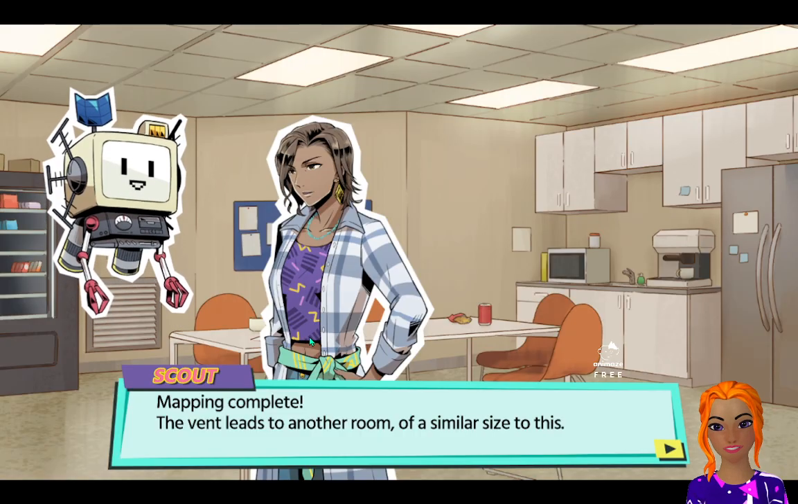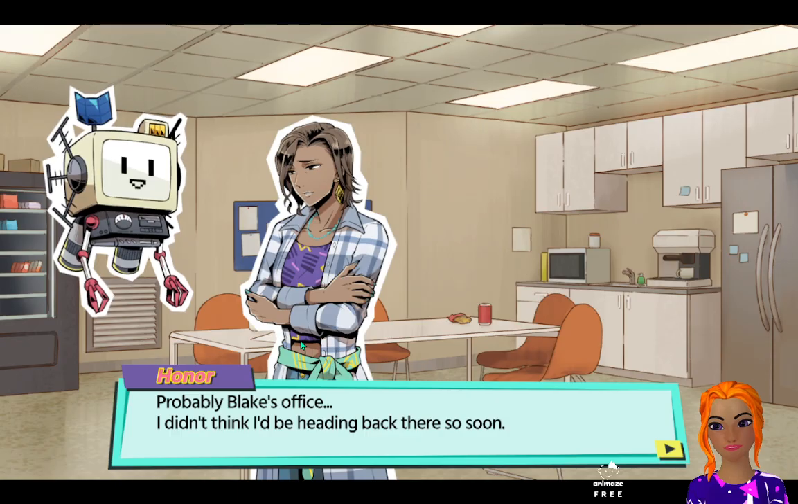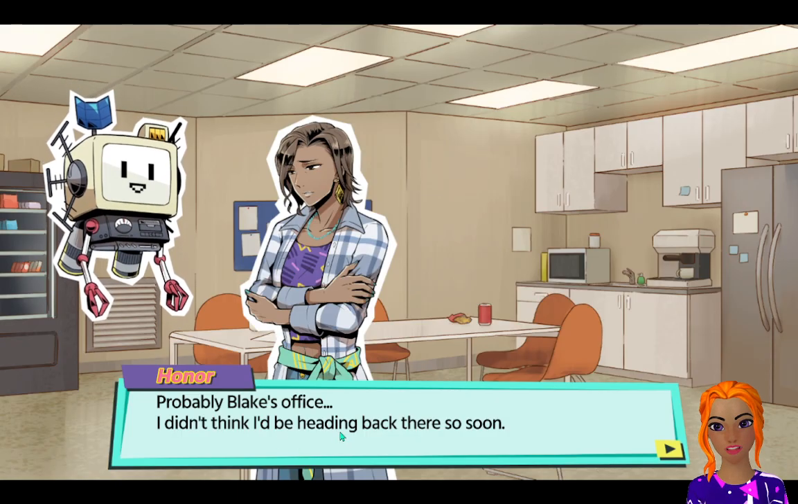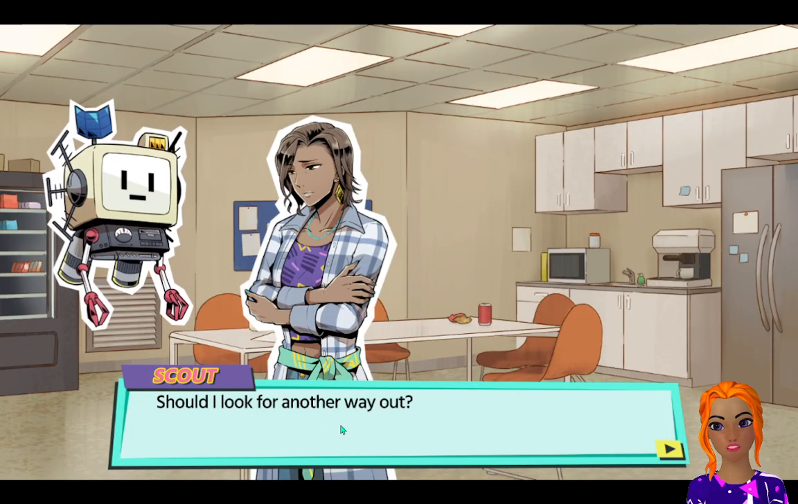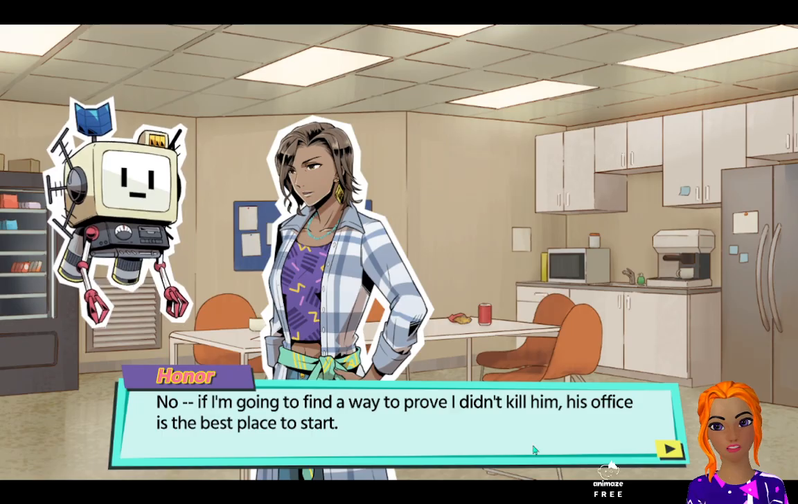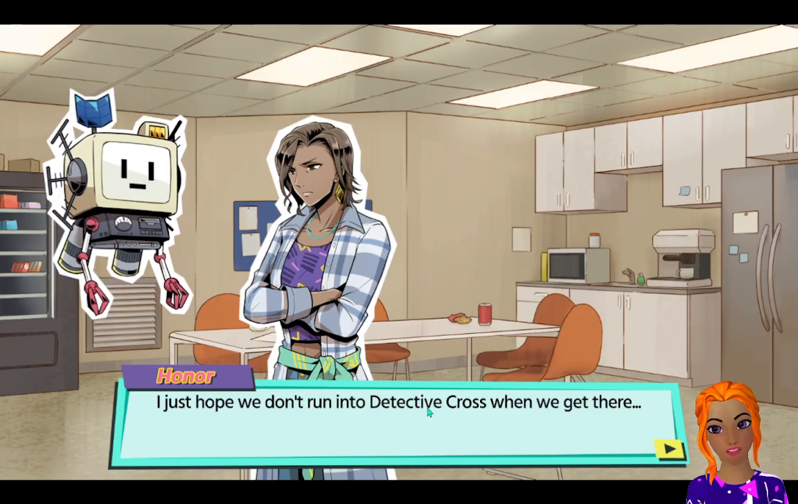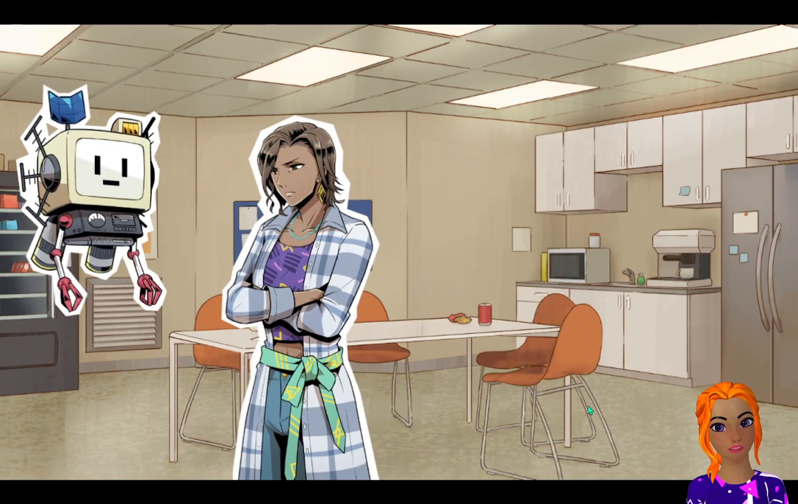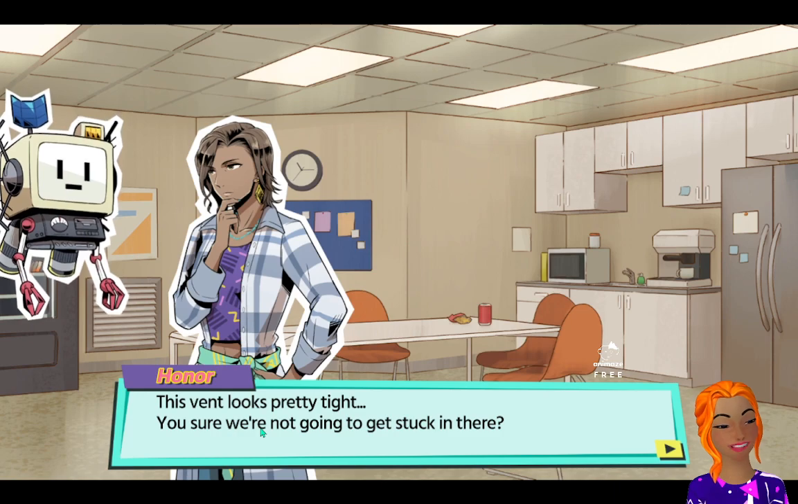Mapping complete. The vent leads to another room of a similar size to this. Probably Blake's office. I don't think I'll be heading back. Oh, should I look for another way out? No, if I'm going to find a way to prove I didn't kill him, his office is the best place to start. I just hope we don't run into Detective Cross when we get there. No! You better! Otherwise he's locked you in here for no good reason.